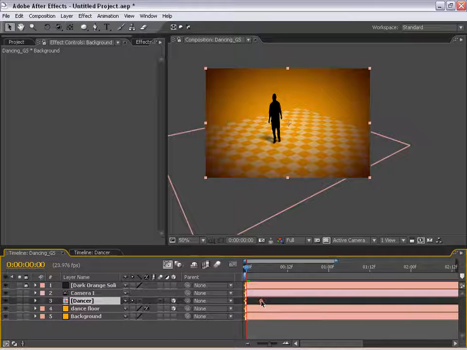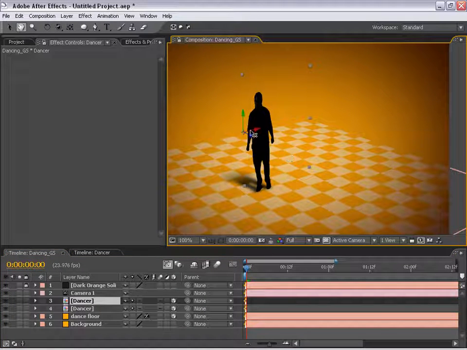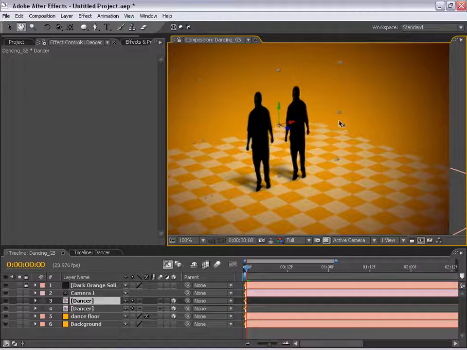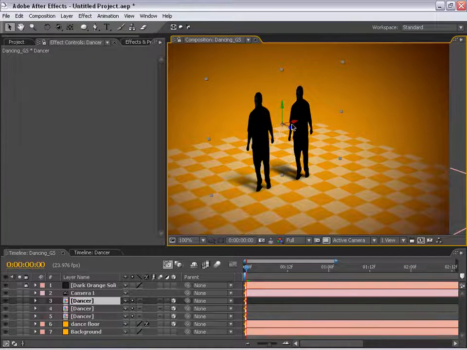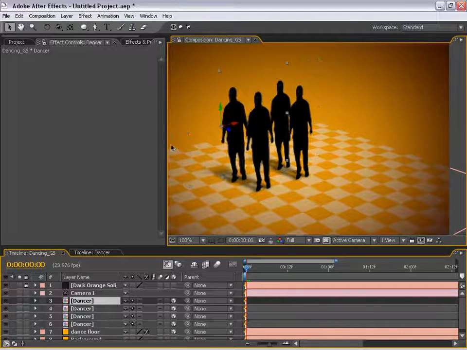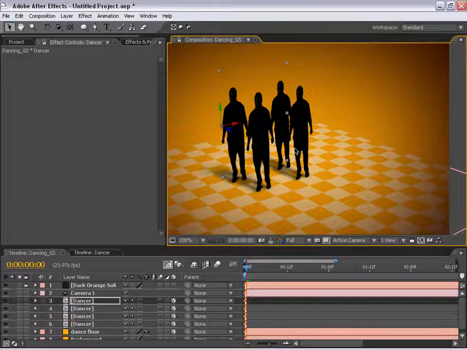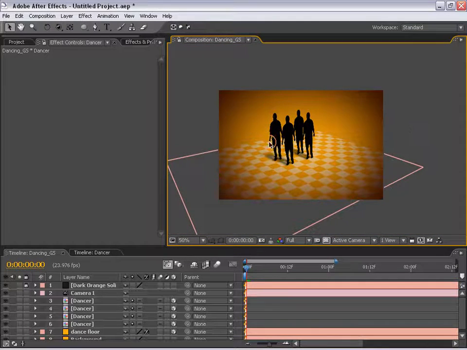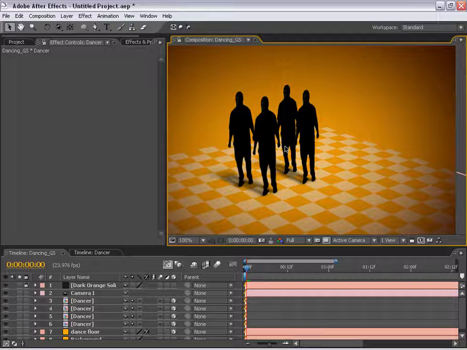Here's what we're going to do. We're going to select the dancer layer. I'm going to hit Control D, duplicate it. I'm going to go to the X and move him over. Whoa. I'm going to duplicate another one. Push him back into the Z space. I'm going to make another one and move this guy over here, okay? Now these guys are perfectly in sync, I mean, they're dancing to the exact same tune.